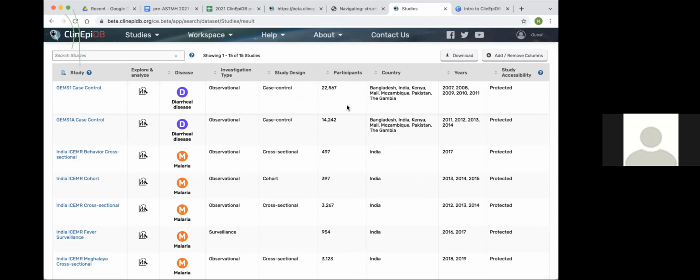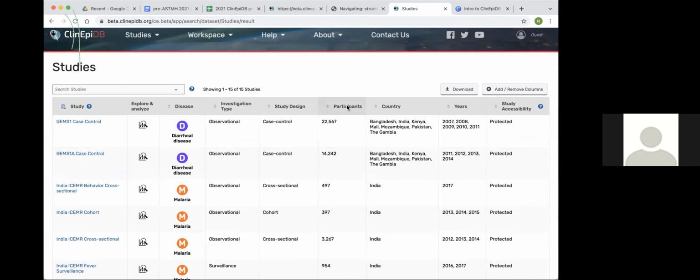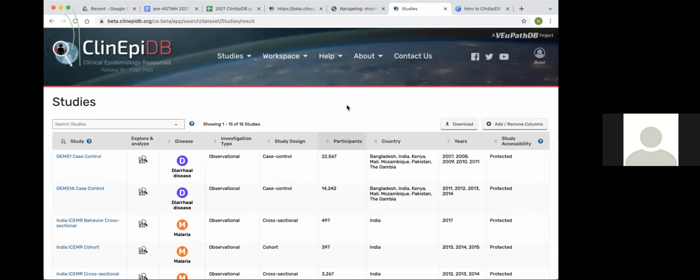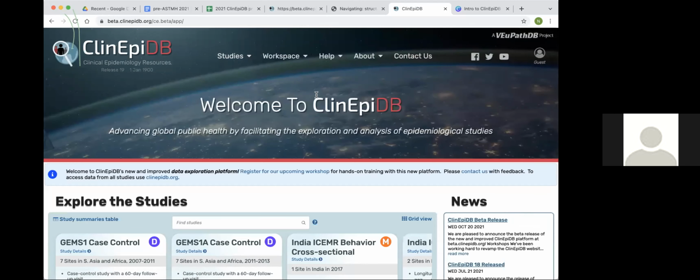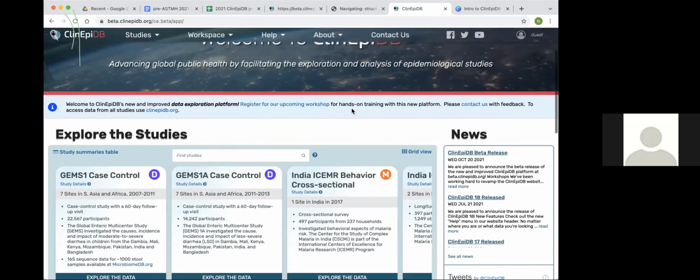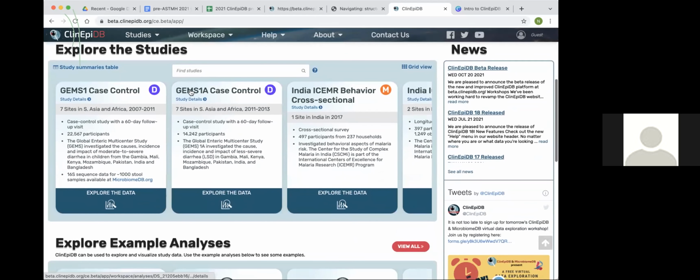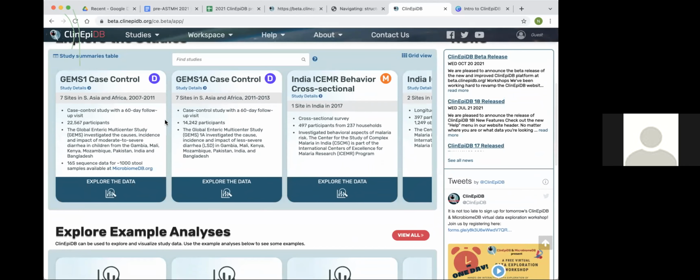In fact, we are working right now on dozens of data sets that focus on other domains, such as maternal and child health and family planning, and those will be released soon on this platform. So let's go back to the home page, and scrolling down, what you see is that every data set gets a study card. And this card lists a few key characteristics of the study.